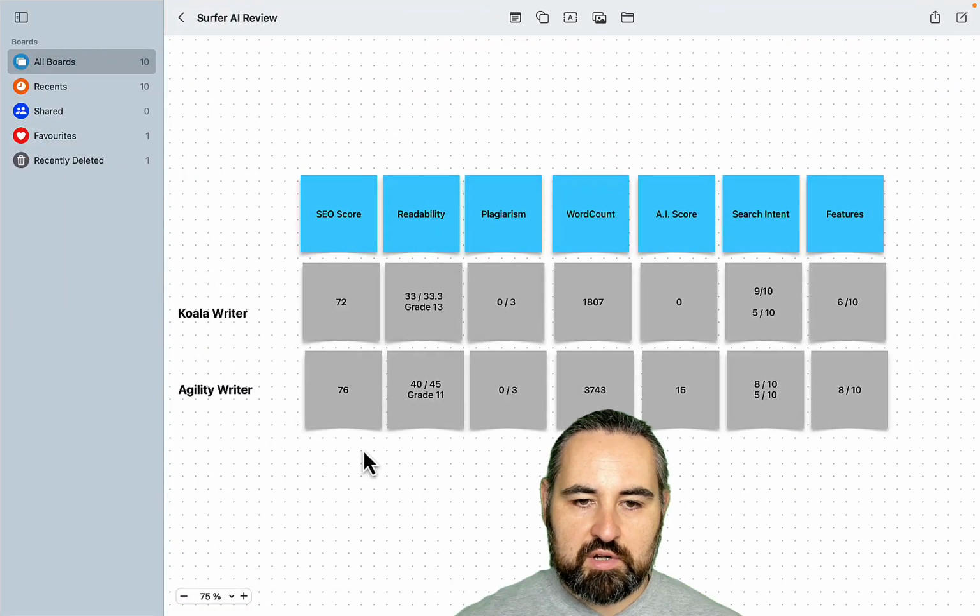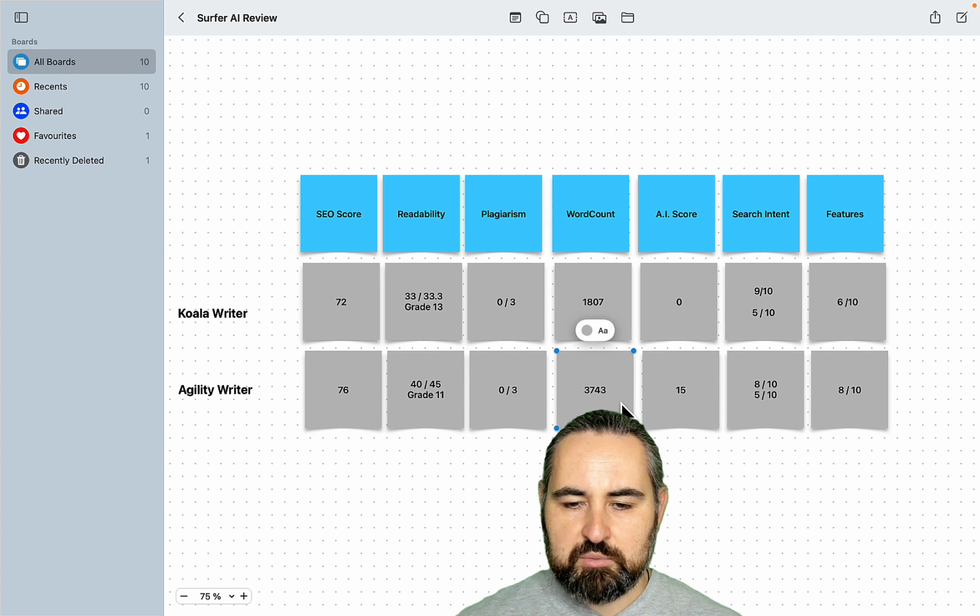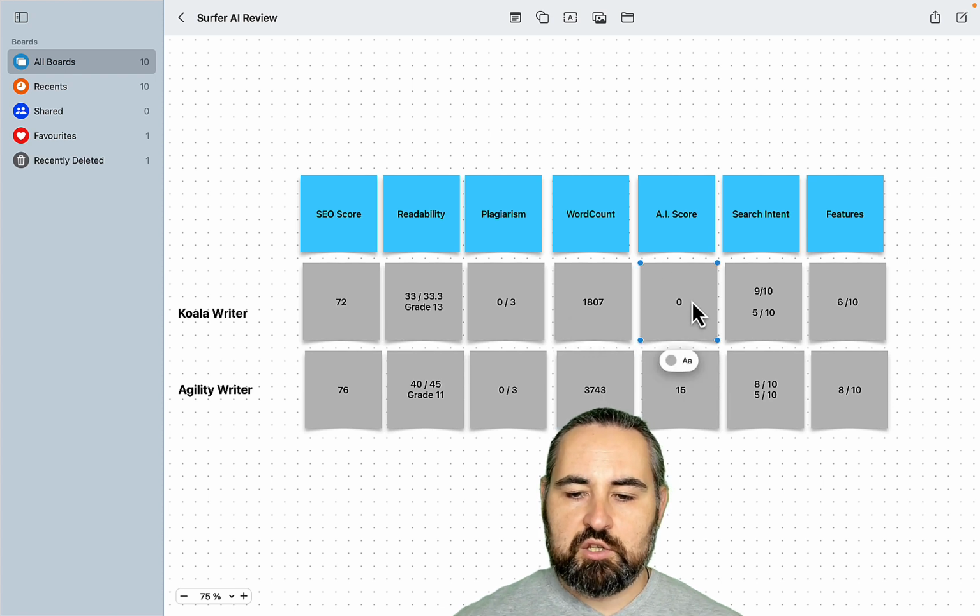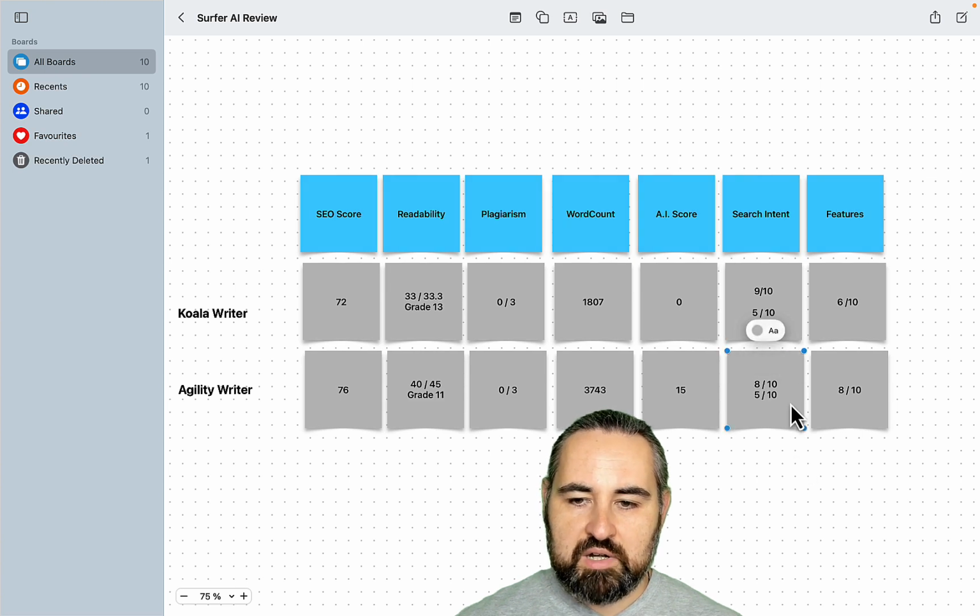So my final scoring is as follows. As far as SEO score, Koala was 72, Agility is 76. Readability is higher for Agility. Plagiarism is comparable. Word count, Agility Writer produced 3 times more content, or 3 times longer content. AI score, this is 0% human, this is 15% human. Search intent, Claude thinks that Koala did a better job, but I think they did a comparably poor job at writing this article, although again I admittedly picked a very tough topic.